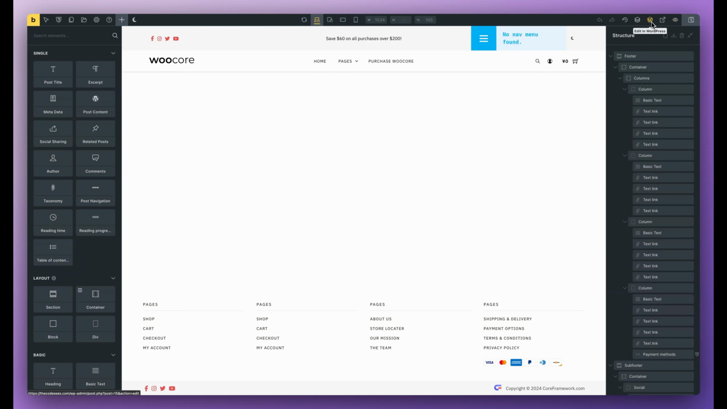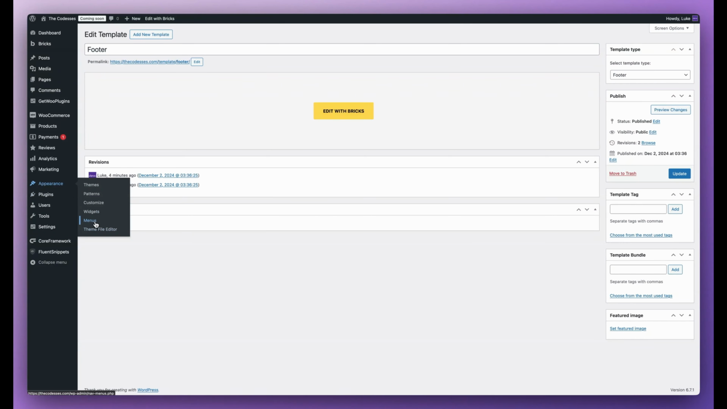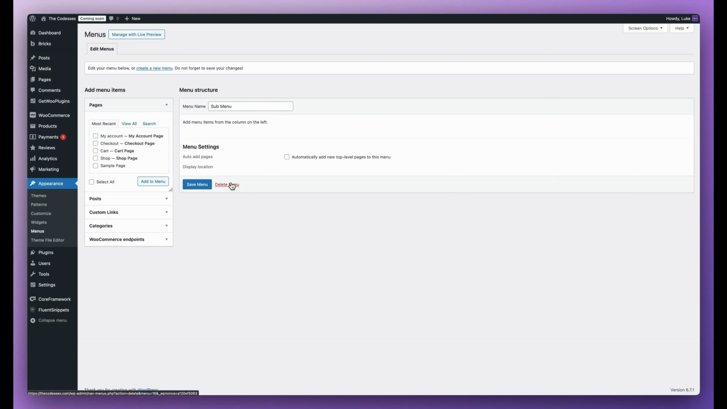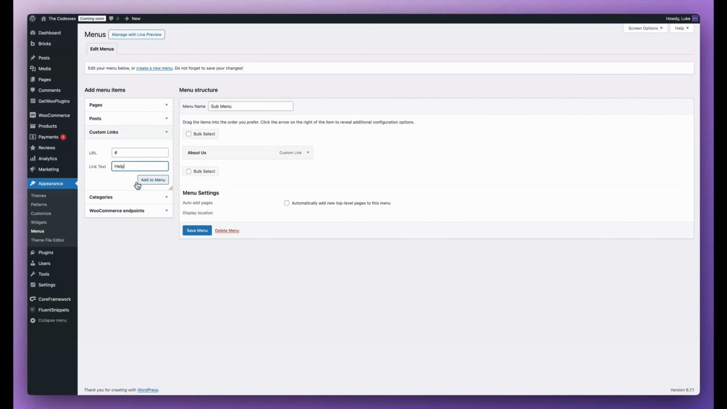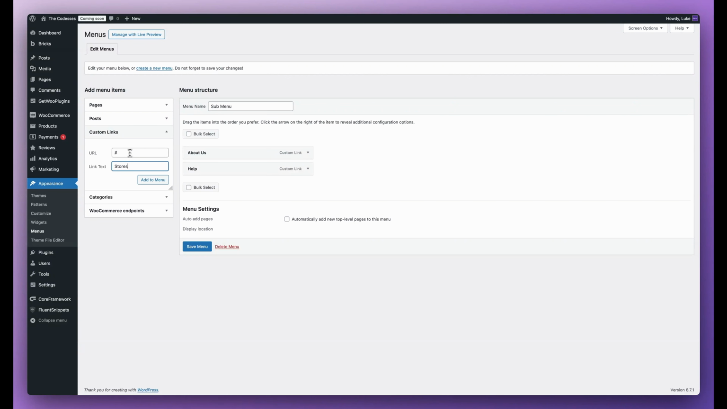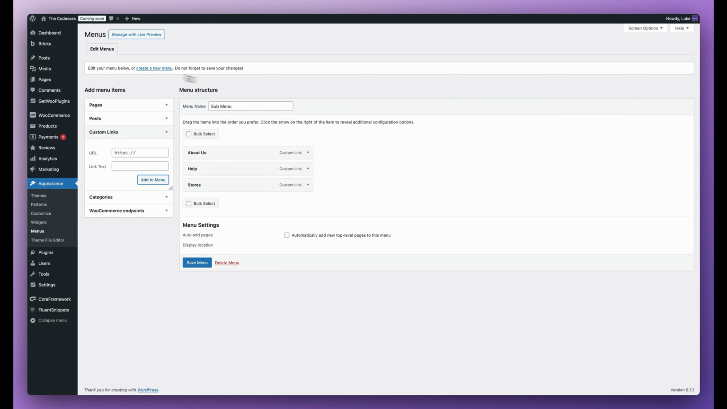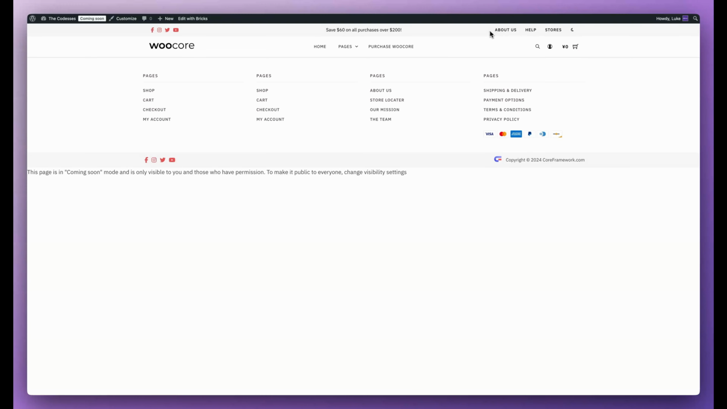So let's go to edit in WordPress and we can just go ahead and set up this nav menu now in WordPress. So let's go to appearance menus and I'm just going to call this sub menu. And on our example site, we have about us, help and stores. So let's just create those as custom links for now. All right, so if I just double check our header template, make sure that that was added. All right, so after actually saving the menu, I do actually see it now, so that's all good.